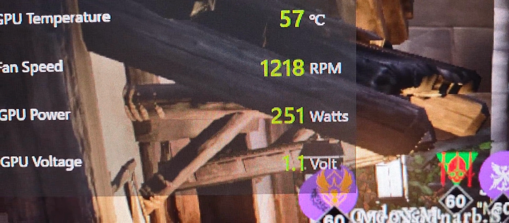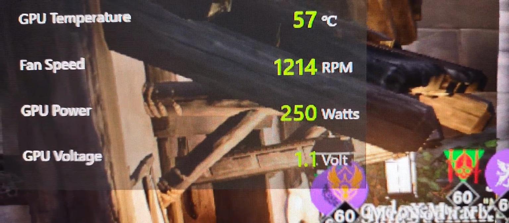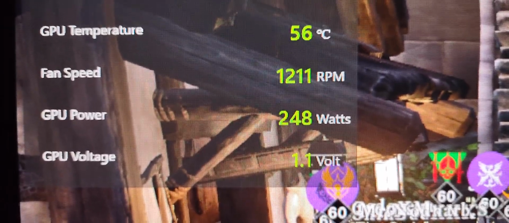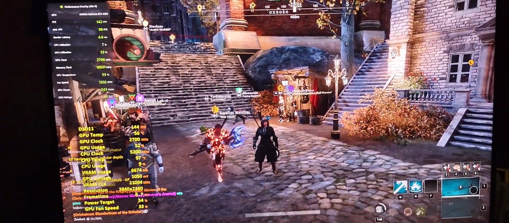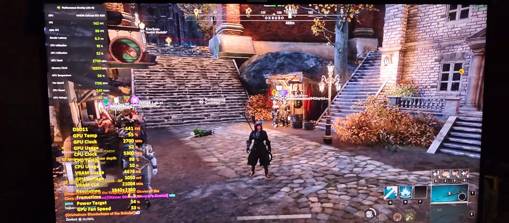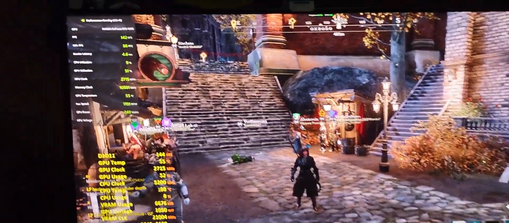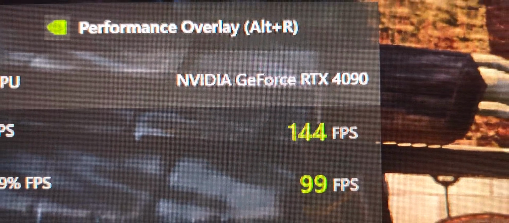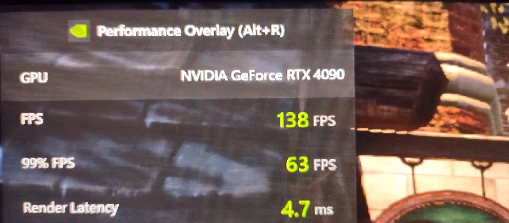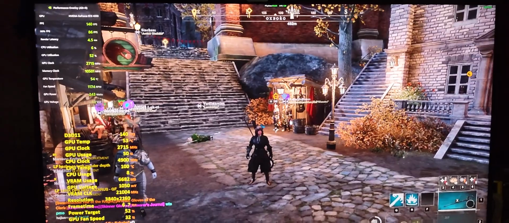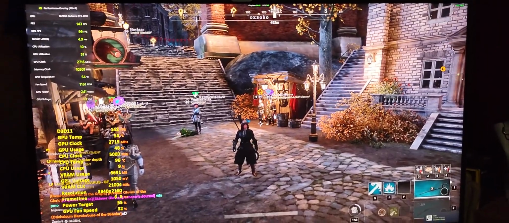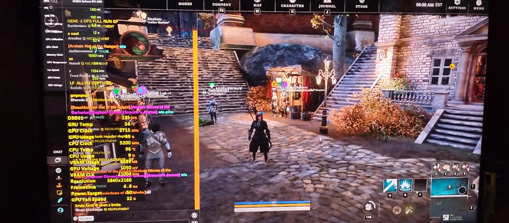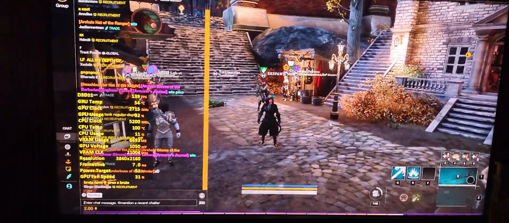So 420 to like 245, 250. That's 150 watts less just going from 4K to 1440. That's a pretty amazing jump. Of course, we're getting 144 frames per second. I'm not sure if that's the max because I have the desktop set at 144 refresh rate for 4K. I don't think I have VSync on, but I can't really see because the NVIDIA thing's in the way here.